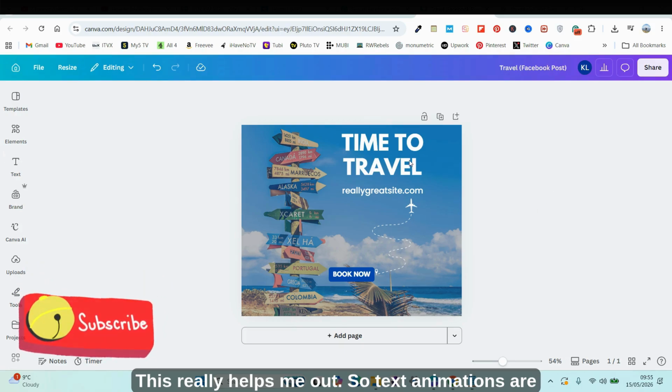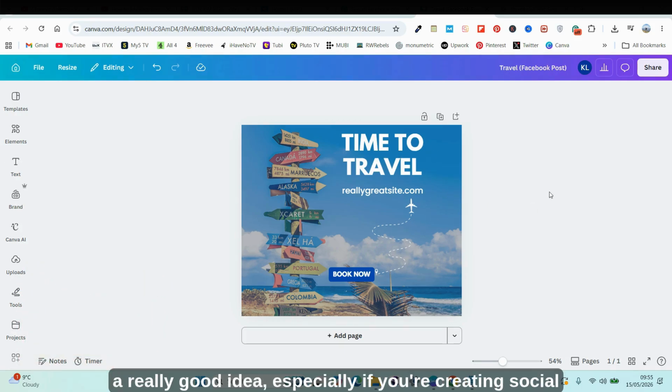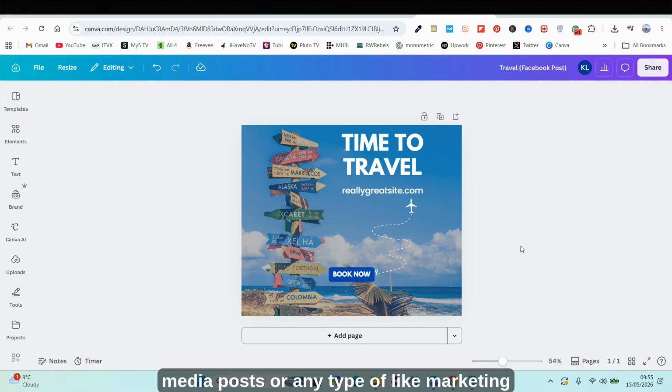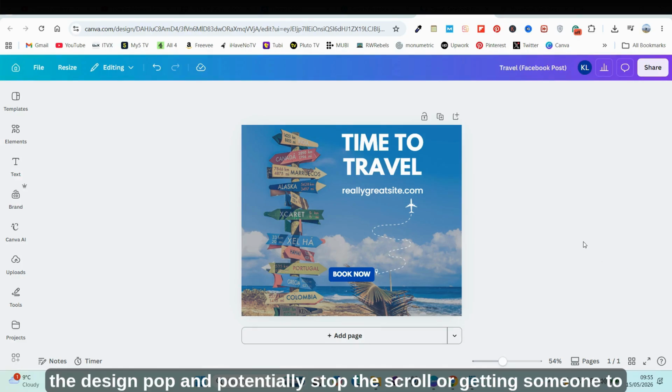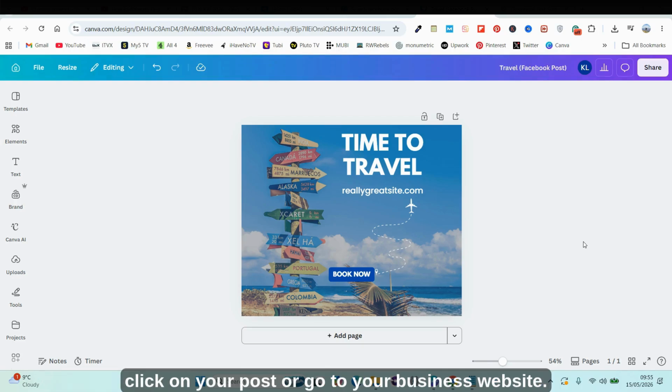So text animations are a really good idea, especially if you're creating social media posts or any type of marketing material that will be used online, because the animations will make the design pop and potentially stop the scroll, getting someone to click on your post or go to your business website. So here's how you create the text animation.